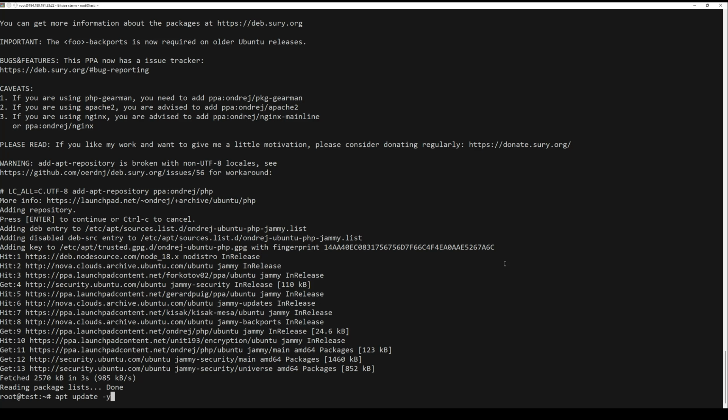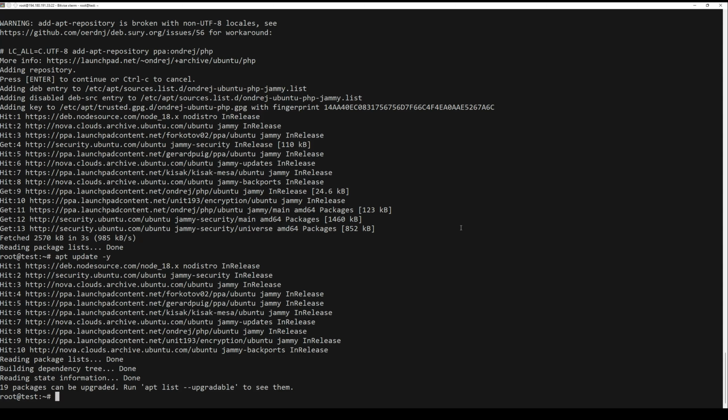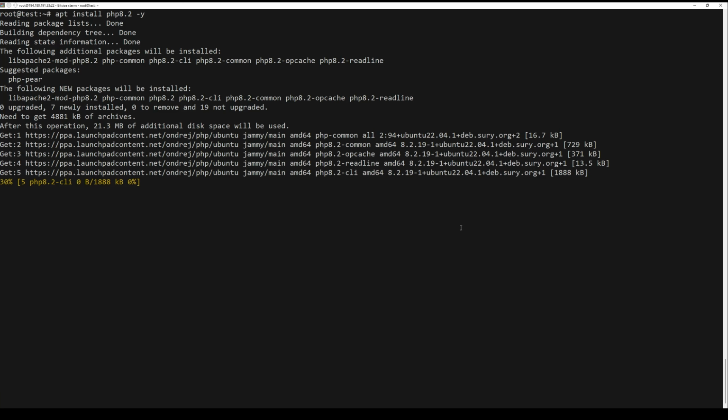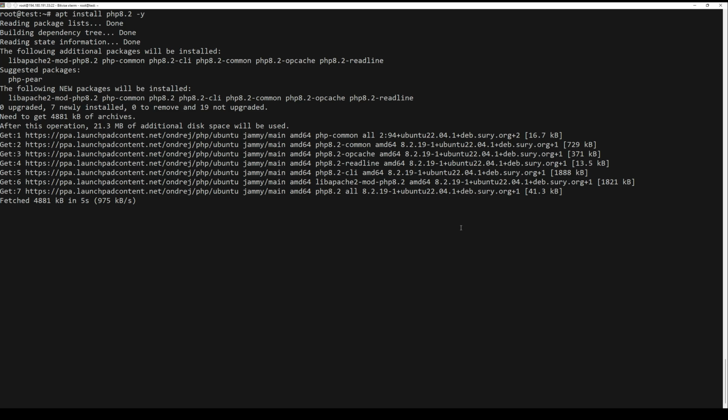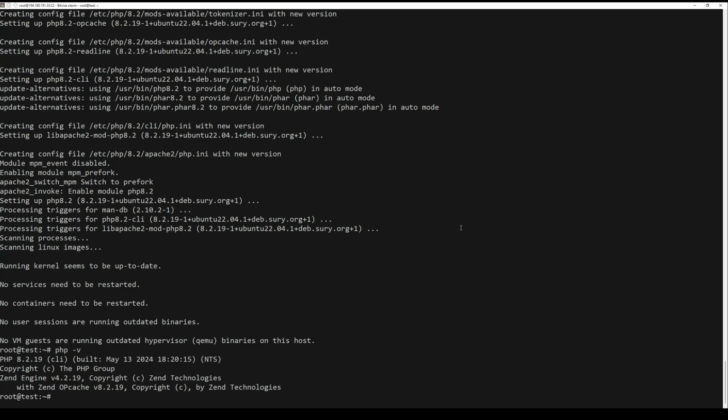Run the command below to reflect on PPA. Then install PHP by running the next command. Once installed, check the version of PHP currently installed on the system by running the next command. Then install the PHP OPcache as shown.